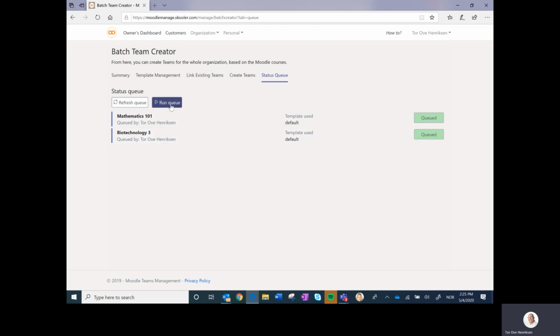create the team. It will query Moodle. It will add the users, all teachers as owners and all students as members, and then add the settings from the template. So that's what this management part does.